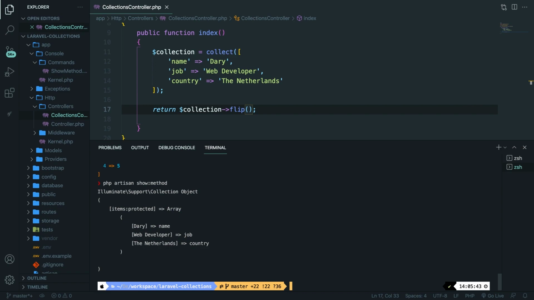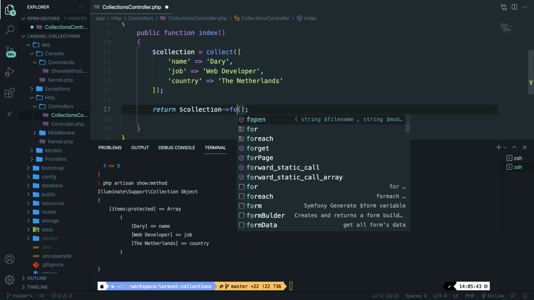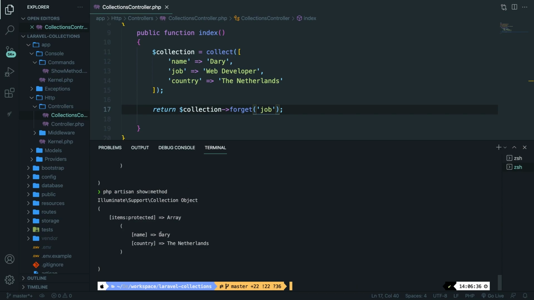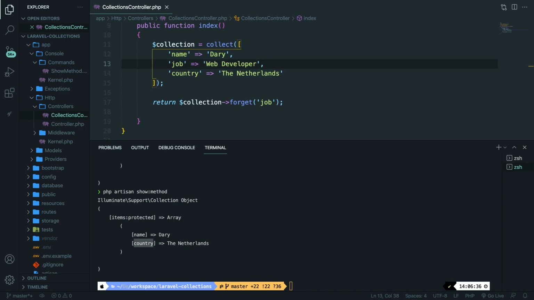Usually when you perform Eloquent queries, you pull in a lot of data that you might not need. For that, you can use the forget method, which will remove an item from the collection by a given key. Let's replace our flip method with forget. Inside the forget method, we need to pass in the key that we want to forget. So let's say in single quotes, job. Let's run it in the CLI. And right here, you can only see my name and country, and the job has been removed from our collection.